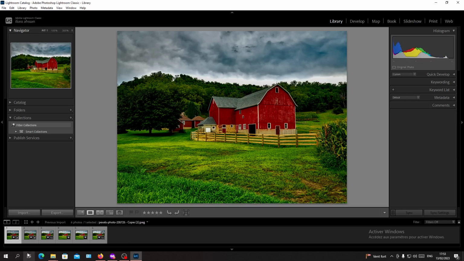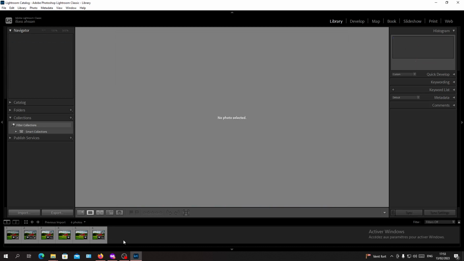So basically, as I said, either you click on shift and you start clicking your images, or click on Ctrl A and you will select all the images. So this is how you can do it.